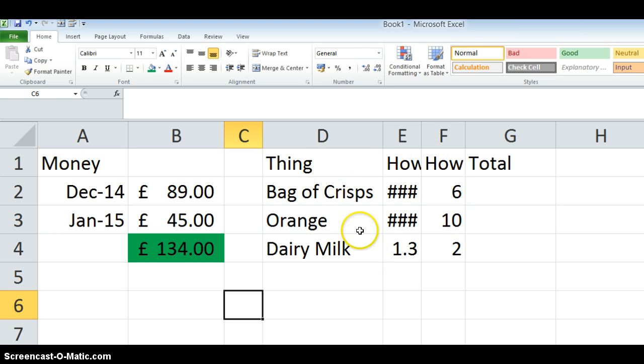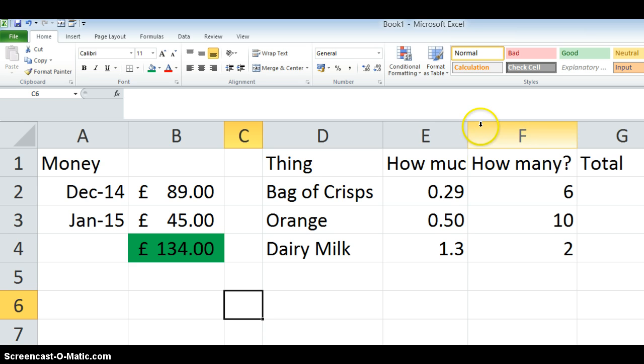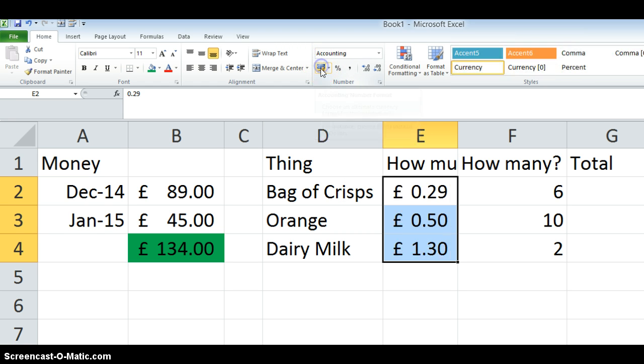If we look over here, we have a shopping list. Bag of crisps, orange, dairy milk. You can see here my column is not wide enough. If I go in between E and F, I can stretch the column, and again here, stretch the column. I want to change these so that it shows money for how much. I highlight them, I go up to currency, click once, and it changes it to currency for me.